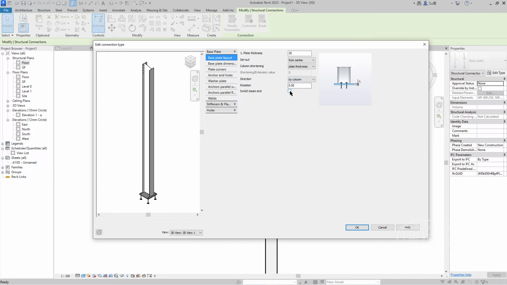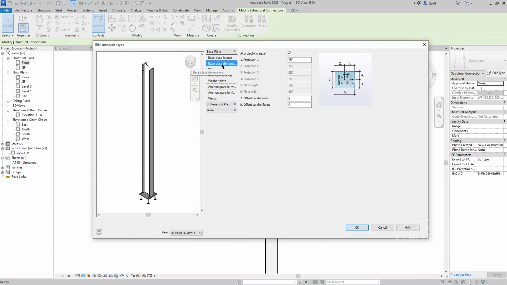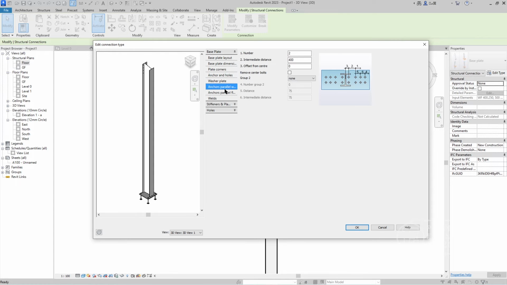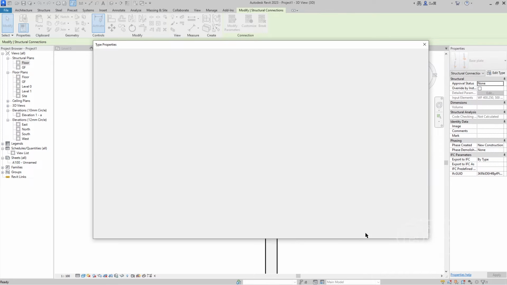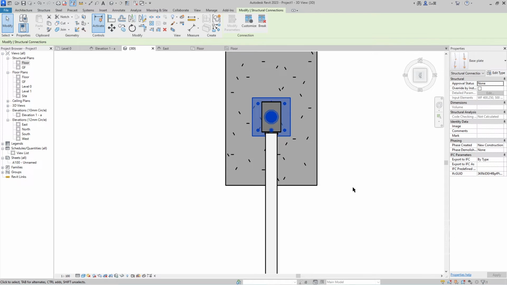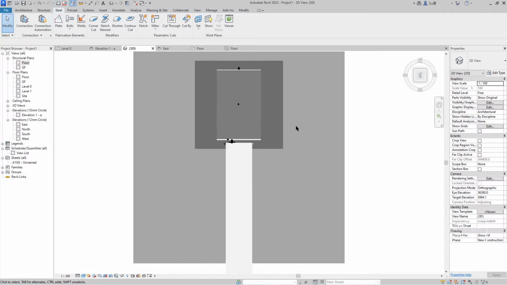The thickness, rotation by column, split dimension. I need to go to, okay, I think this should be 315. Similar with this, 15, and then let me just press OK, so it will be closer between the beam and then between the steel frame and then concrete.